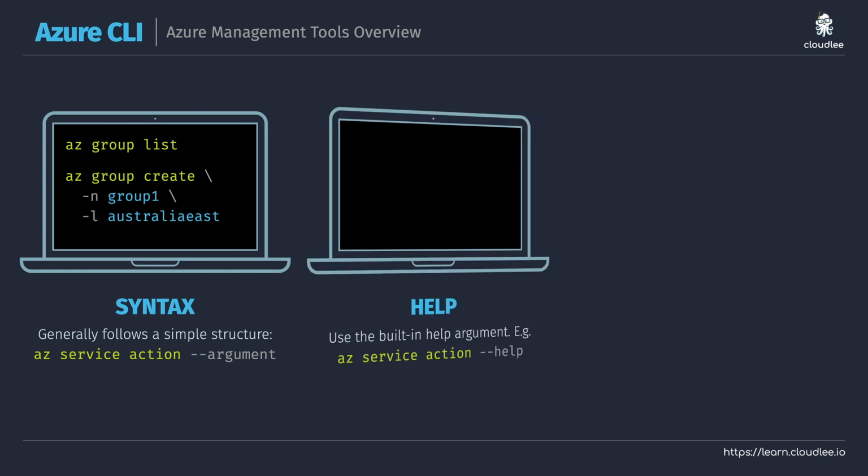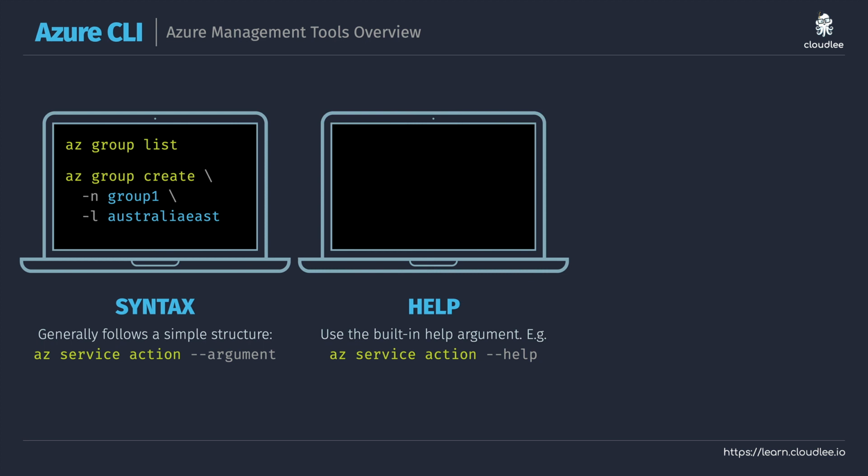If you are just getting started, you might also find it useful to use the built-in help commands, which are accessible by typing --help. So for example, if I wanted to create a virtual machine, I would type in az vm create, and if I wasn't sure what additional parameters I needed to type in, I can just type in --help, and it will give me all the help that I need for that specific command that I just typed.